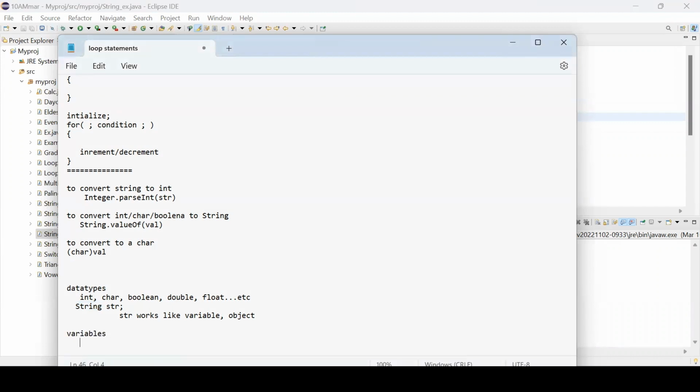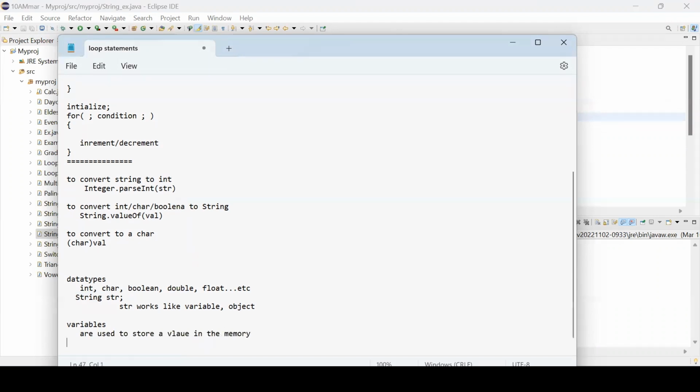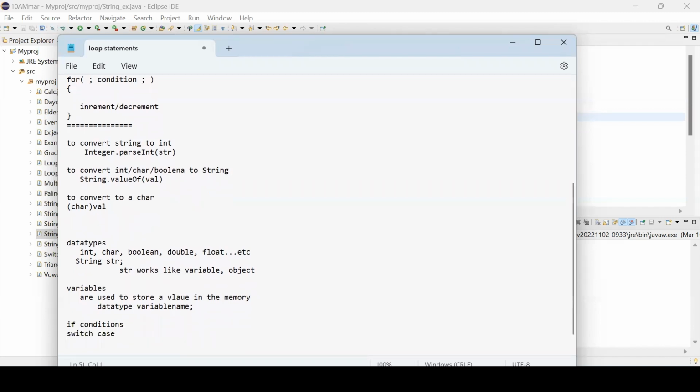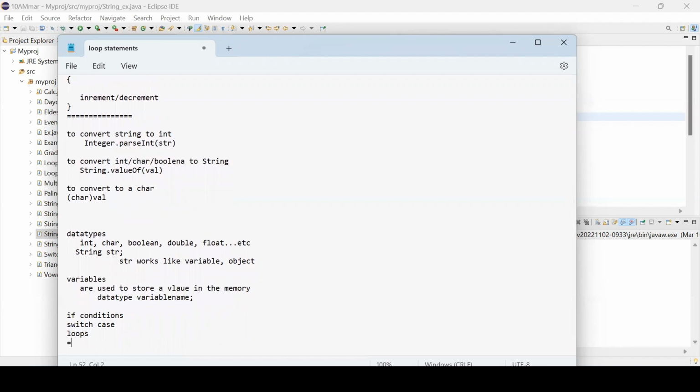Variables. Variables are used to store a value in memory, right? How to declare a variable? Data type, space, variable. Like this you declare. Next we learned if conditions, switch case, and then loops. While loop, do while, for loop, like that. You know what we learned in Java till now.